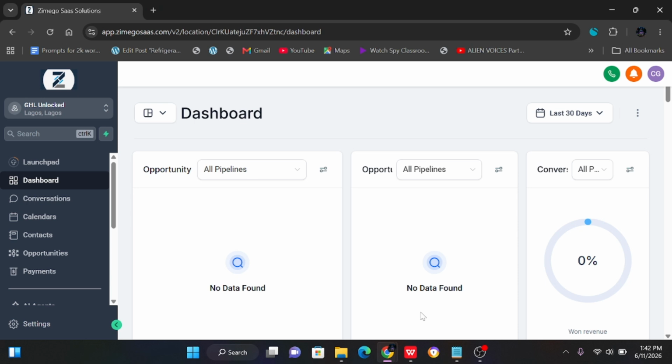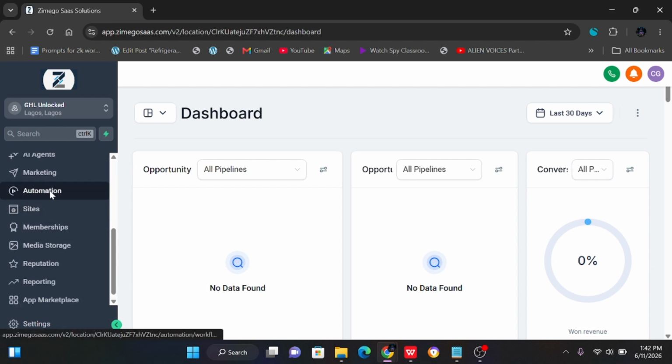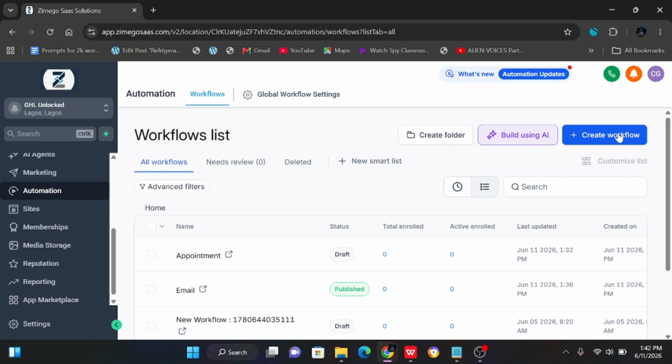To answer the question, how do I set an automation for a form submission on GoHighLevel? I'm going to show you how to do this step by step. So the first thing you want to do is log into your GoHighLevel account, your sub account. Then on the left side panel here, scroll down to automation. And in workflows here, select create workflow and start from scratch.